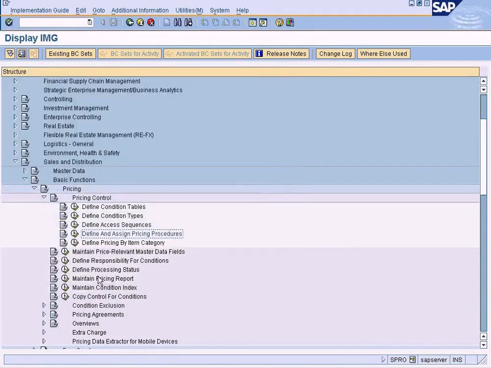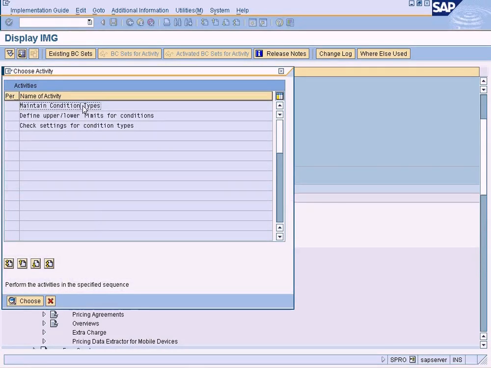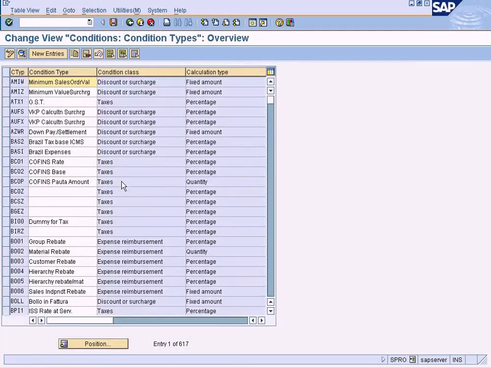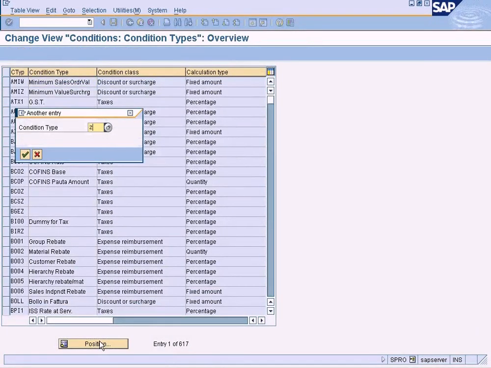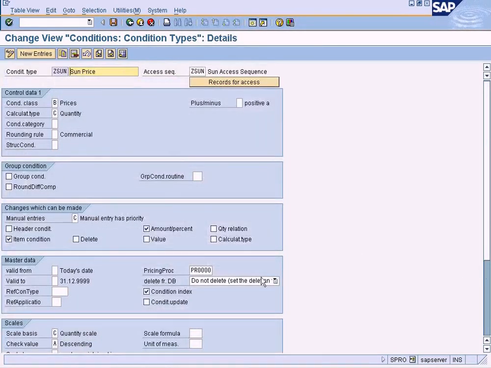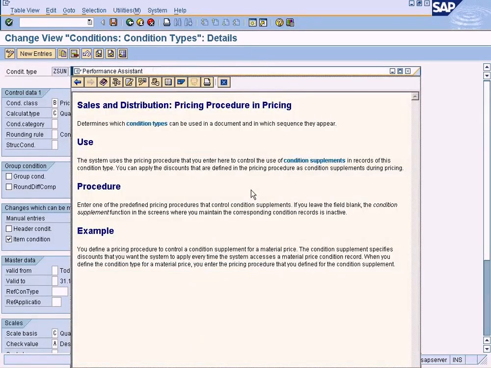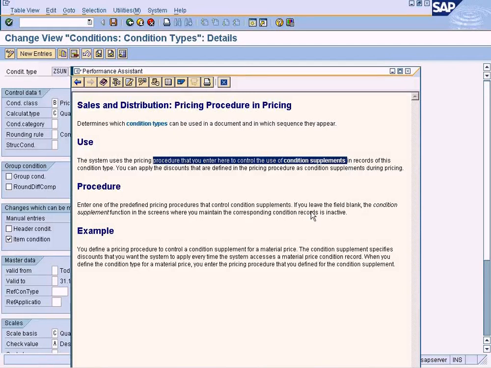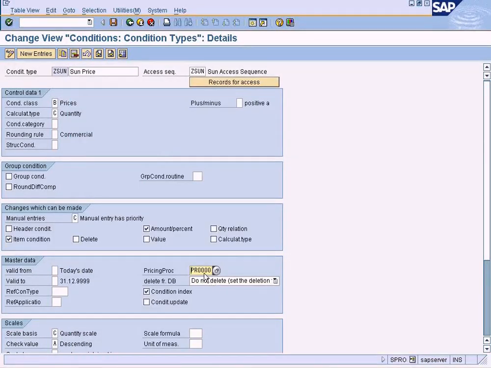Let us go to condition type. In the condition type, set sun. This is the pricing procedure for condition supplement. As you can see here, the system uses this pricing procedure to control the use of condition supplements.